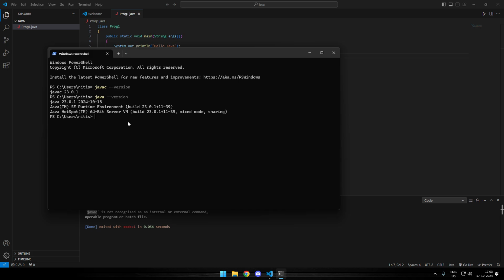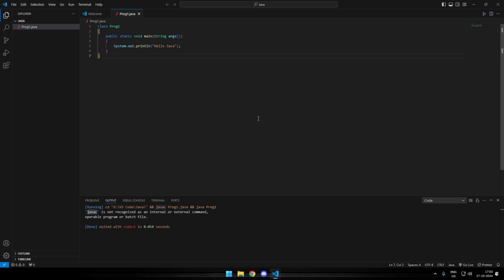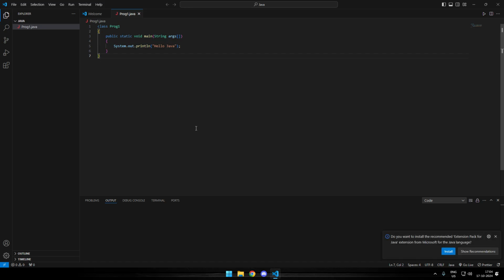Few people asked me on my previous video to set up the environment variables. You don't have to do anything. Everything gets done automatically. Now you just need to restart your VS Code in order for it to run with the newly installed JDK. So now I'll run the same code and there we have the output.